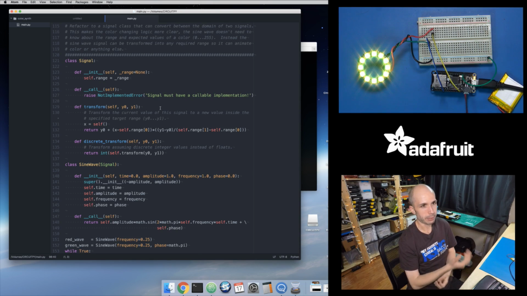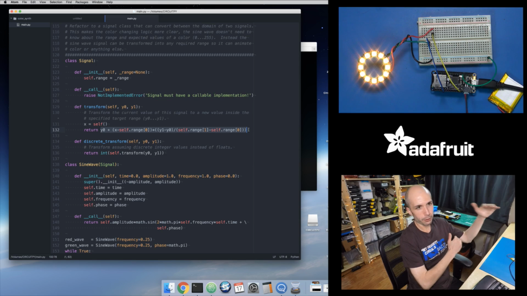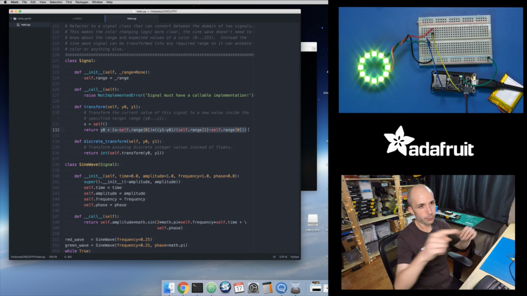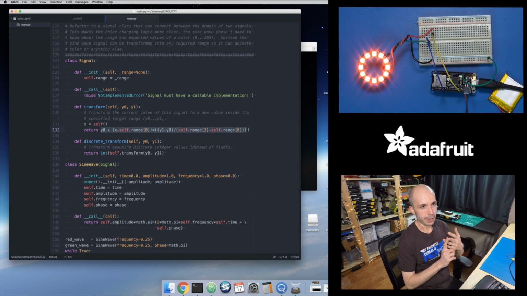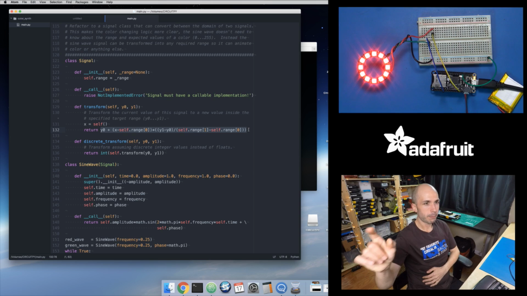It's called linear interpolation. I've done this a million times, and this is actually the formula for it right here. If I have a value that falls within one range, I can transform it to fall within another range given the bounds of that range. So what I need to know is the current value of my signal and what's the minimum and the maximum values of that signal. And then I also need to know what's the minimum and maximum value of my target range, or my target signal.